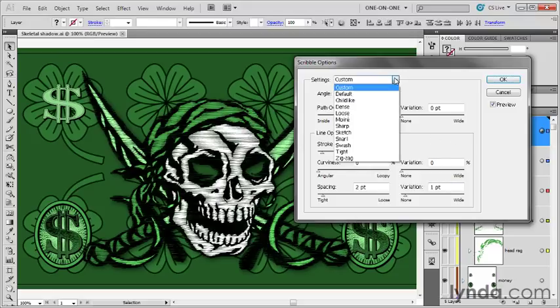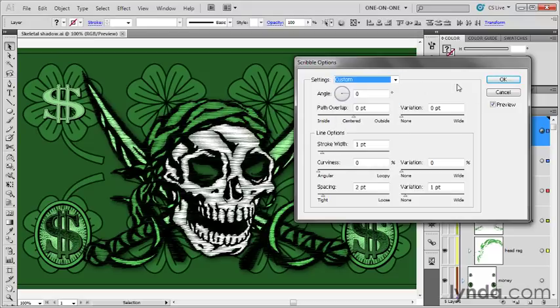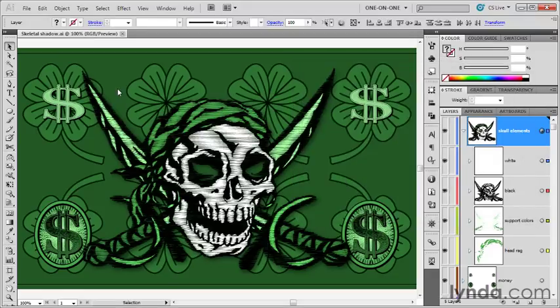Now, unfortunately, you can't save out these settings as a preset here in the settings pop-up menu. That's just not an option. I will show you how you can save your effect settings as graphic styles. That's coming up soon. But in the meantime, go ahead and click the OK button in order to apply that effect. All right, so that's how the scribble effect works. In the next exercise, I'm going to show you how we can use it in order to establish stylistic consistency throughout this artwork.